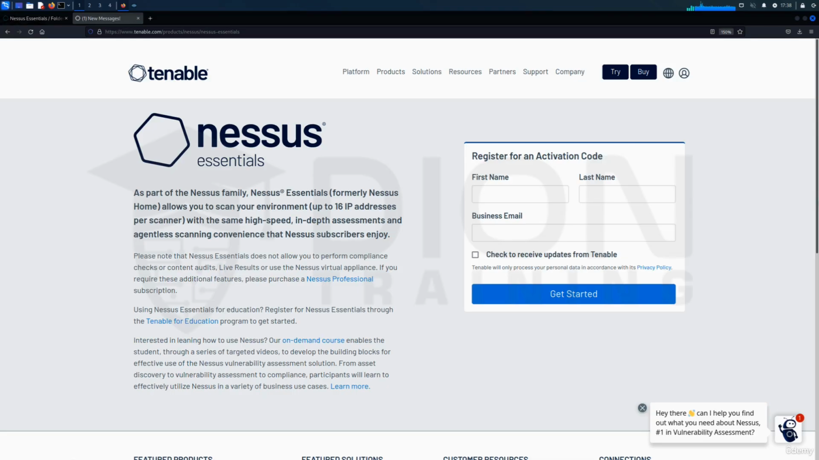All right, here you can see the Tenable website, and if you go to tenable.com, you can search for the Nessus Essentials tool. This is a free tool that used to be called Nessus Home, and it allows you to scan your environment, including all of your network, up to 16 IP addresses per scanner, using the same high-speed, in-depth assessments that you'd get with the professional version of Nessus. As a cybersecurity analyst, you need to get comfortable using vulnerability scanners like Nessus and OpenVAS, because depending on where you work, you'll either be using Nessus or OpenVAS or QualysGuard or some other vulnerability scanner, but most of them work pretty much the same way.